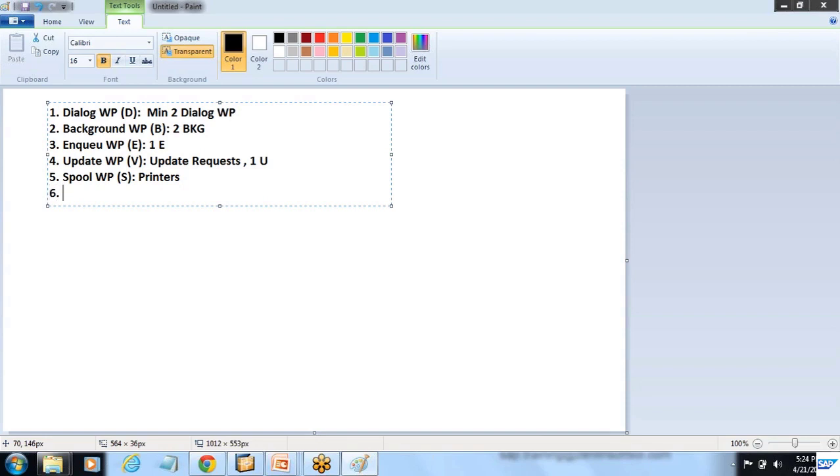As I said, apart from this, there are 2 other processes. We call it the dispatcher work process. What is the dispatcher work process? There is one dispatcher work process per application instance, and per each dialog instance. This is very, very important.